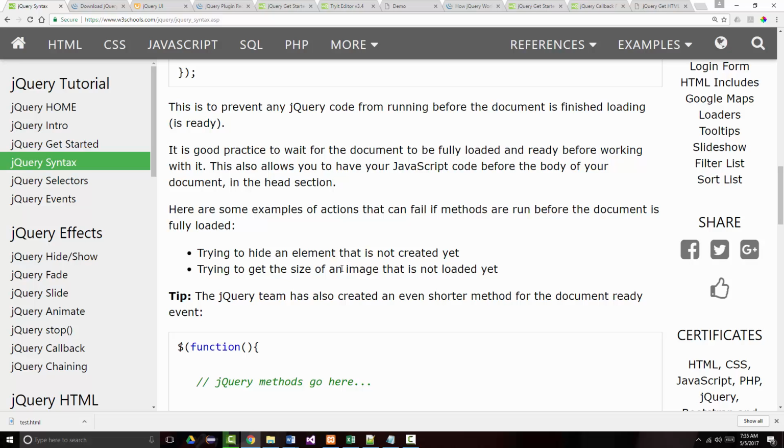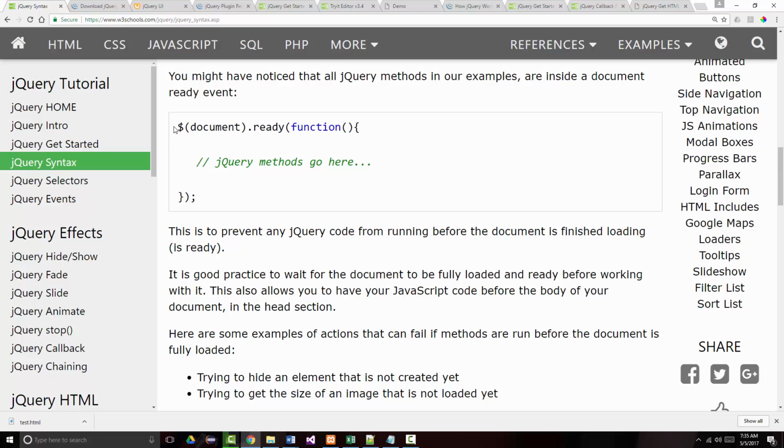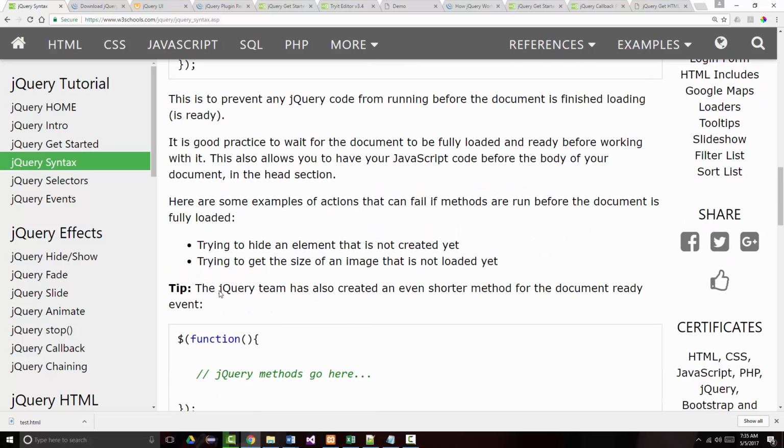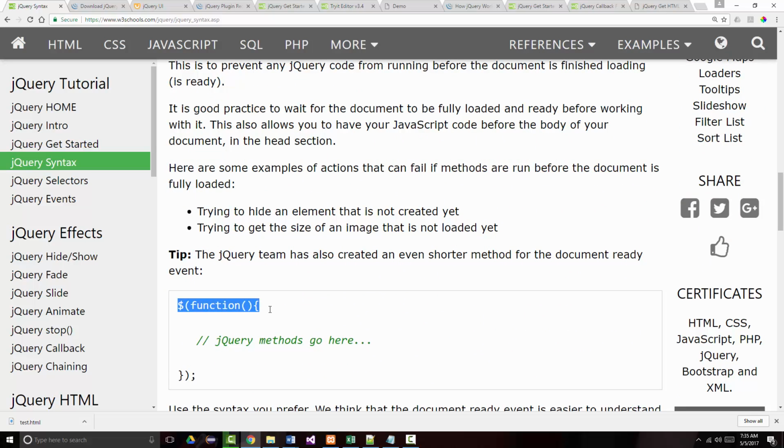If you don't want to write this, because you see them both ways, sometimes you see it written like this, but if you don't want to write it like that, you can also write it like this.